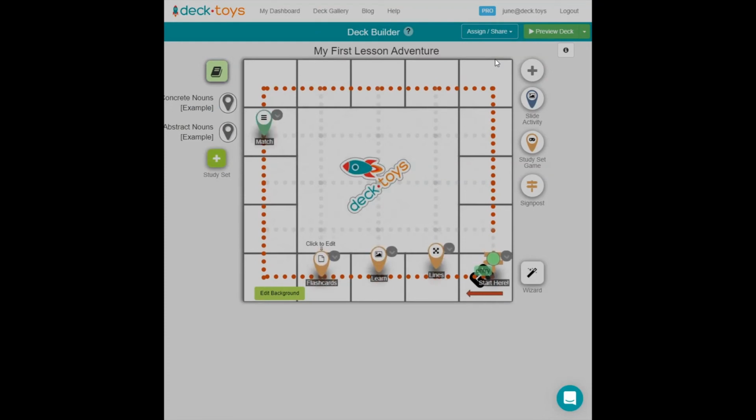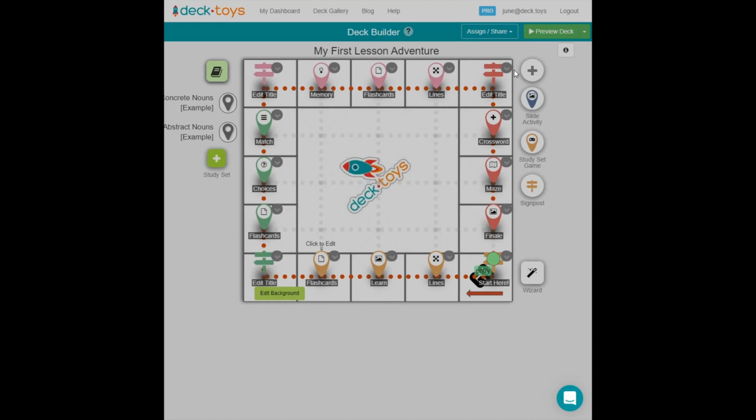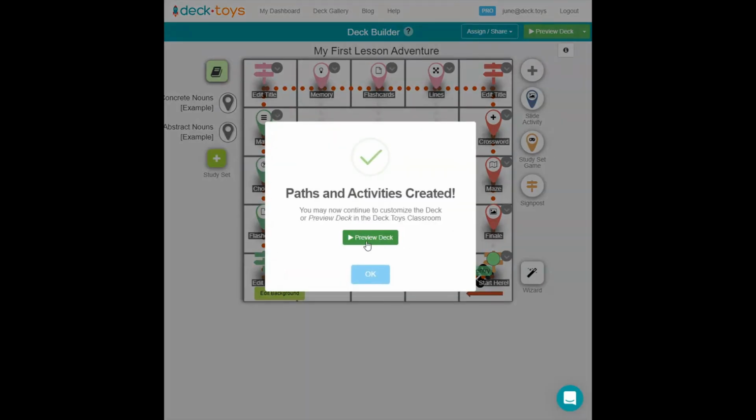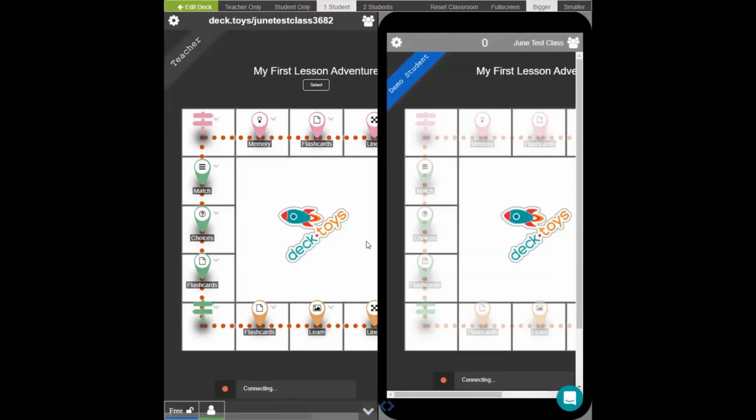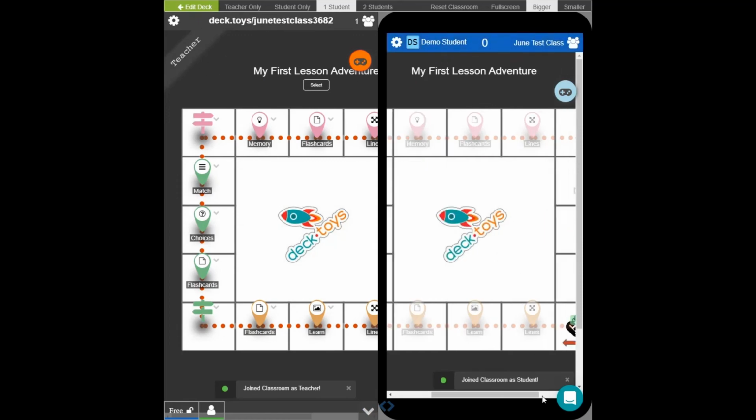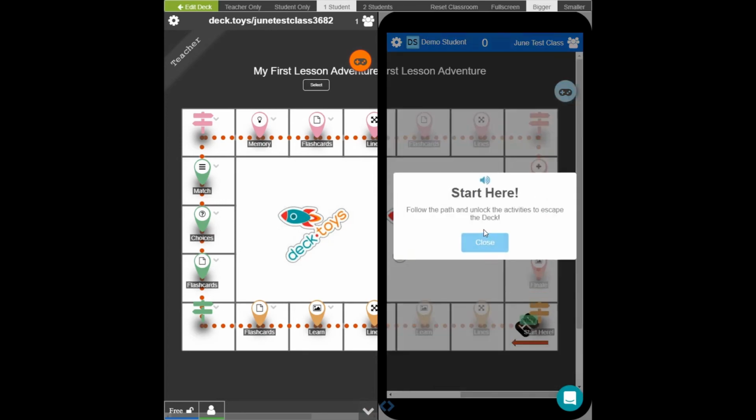Next, look at the magic happening on the map builder. And it's done. Go to preview deck, and on the left you will see the teacher view, and on the right the student's view. Let's try how it looks like from a student perspective.